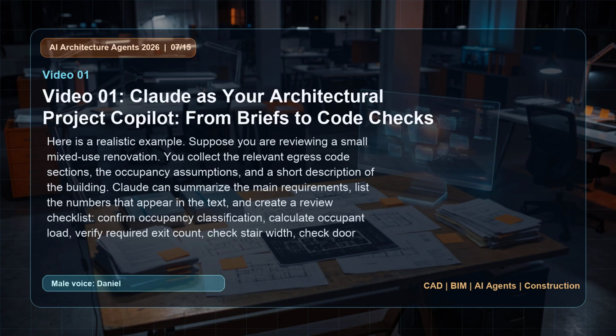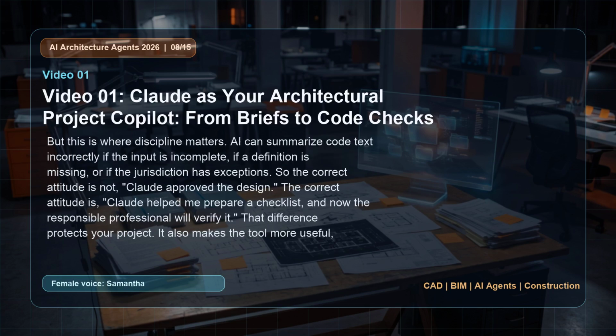Confirm occupancy classification, calculate occupant load, verify required exit count, check stair width, check door swing, check travel distance, and mark items that need a licensed professional review. It can also format the checklist so it can be used in a meeting or QA review. But this is where discipline matters.